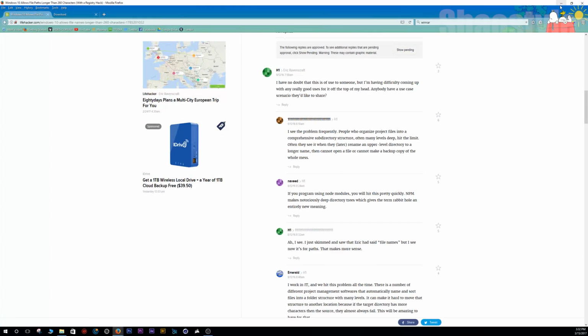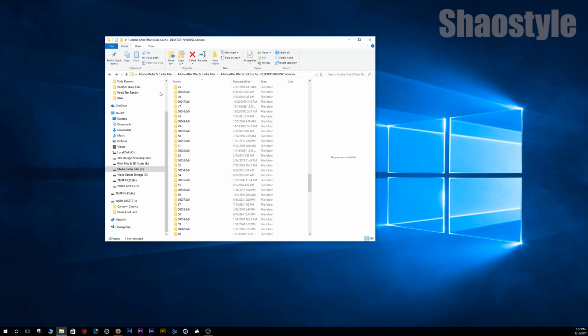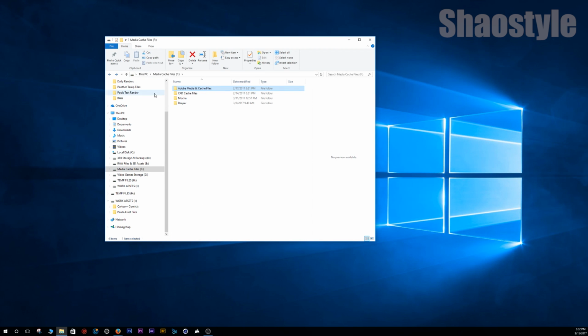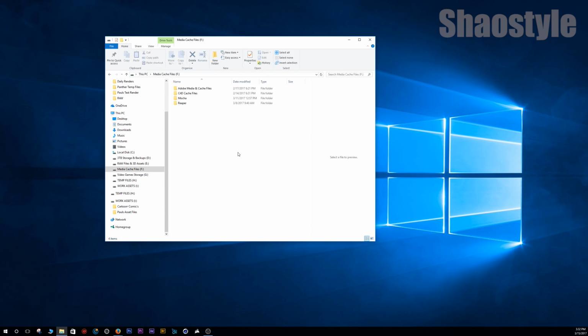But from what I'm reading in the comments from people chatting, the reason files get way too long names is that there are too many subfolders inside subfolders that create a bunch of characters. In my case, this thing is called Media Cache Files, and inside I'm trying to be organized. I have another folder called Adobe Media and Cache Files. I click on that, and now I have another folder where I separate everything from Adobe Bridge and Premiere Pro to Adobe After Effects.